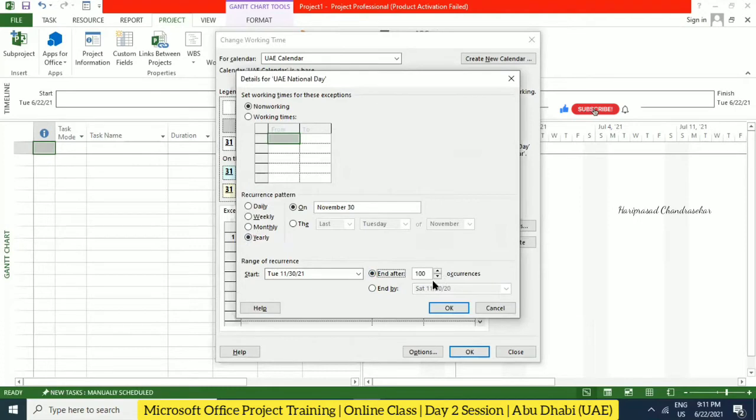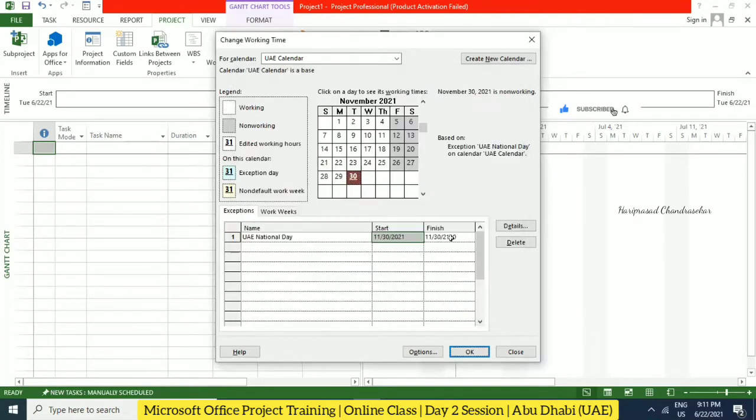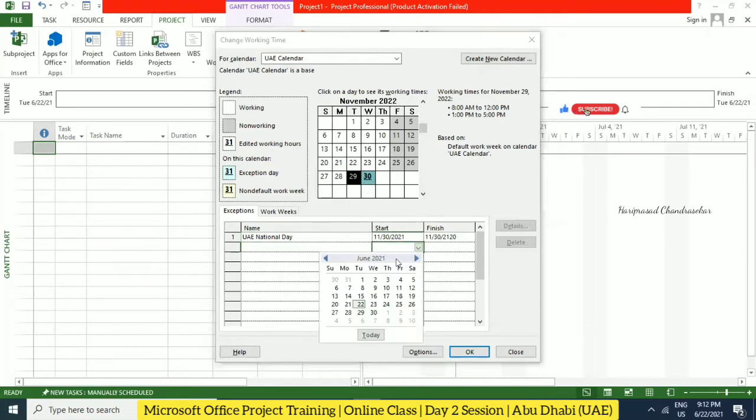So after 100 occurrences, click OK. Can you see here it is coming as 2120. So 100 years. This is the exception, and we can put the recurrence also, so based on that, next year November will automatically be a holiday. If you want, we can put the next days also. If it is compulsory that every year there are 3 days of holiday, then we can just choose here, no problem.